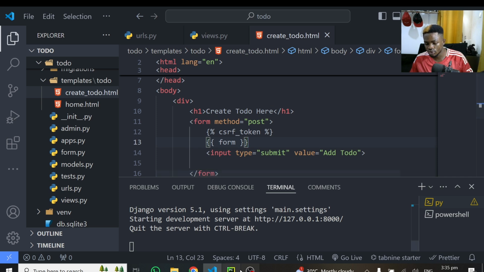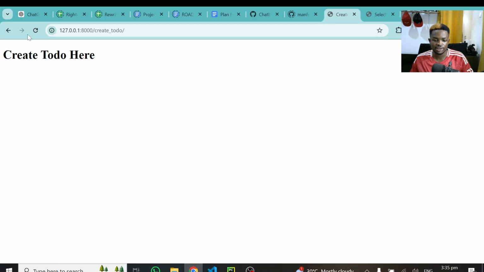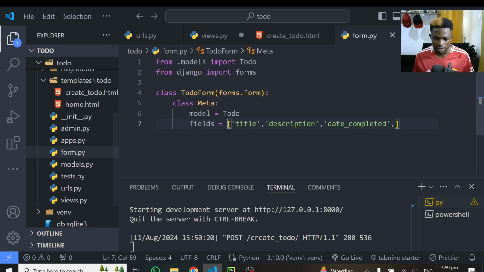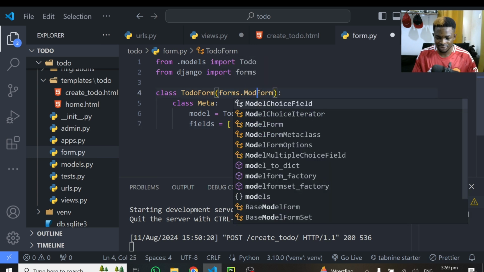All right, so now when we go back to our site here and we refresh, we should see our form, but we are not able to see our form. That means we have not done something right. So over here, let's go back to our forms.py file, and then let me see. Okay, so silly of me, this should be forms.ModelForm. Okay, right here.